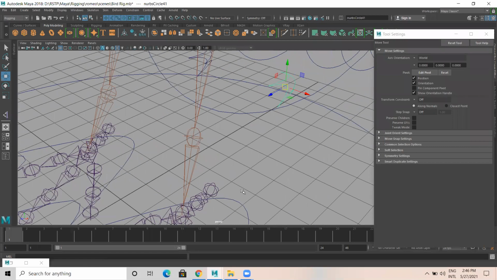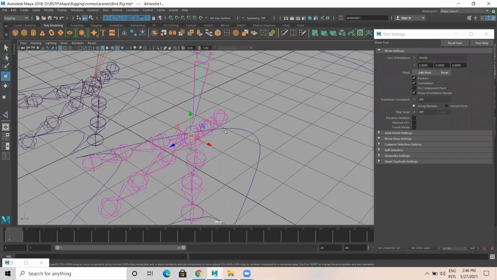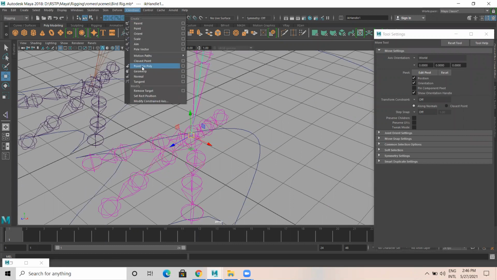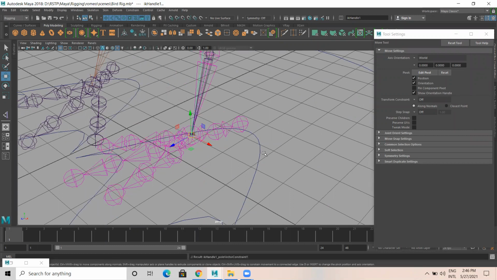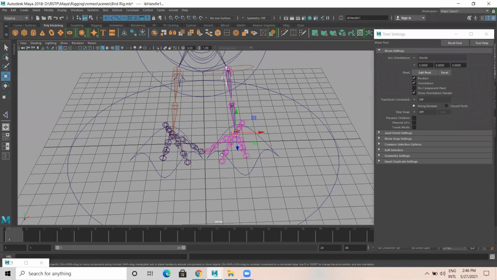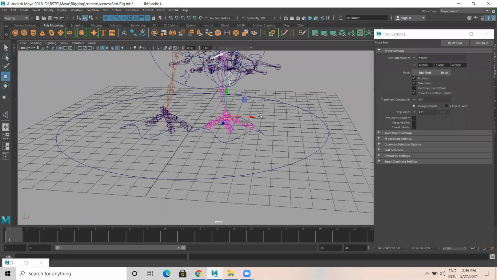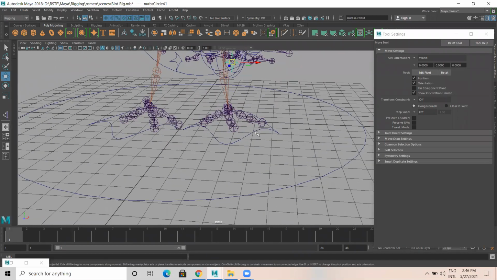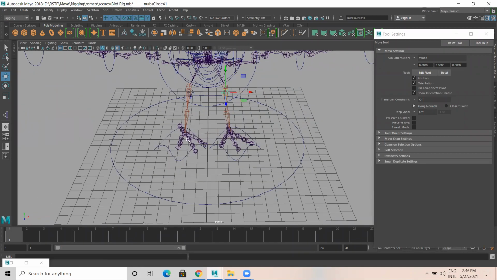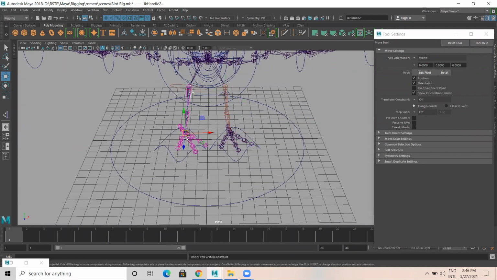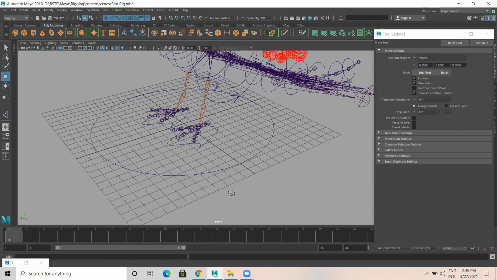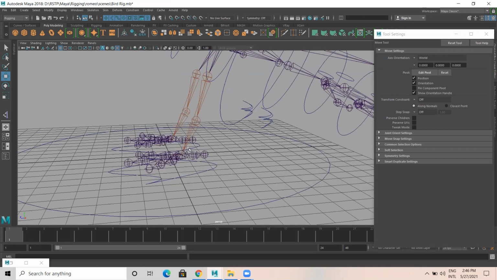So let's do something for that. Again, I select this and shift select this IK handle, go to constraint, pole vector. Okay, the leg pole vector also has been rotated. I'll do the pole vector part separately. Before that, let us add a separate joint, a reverse foot joint, for the leg part here.